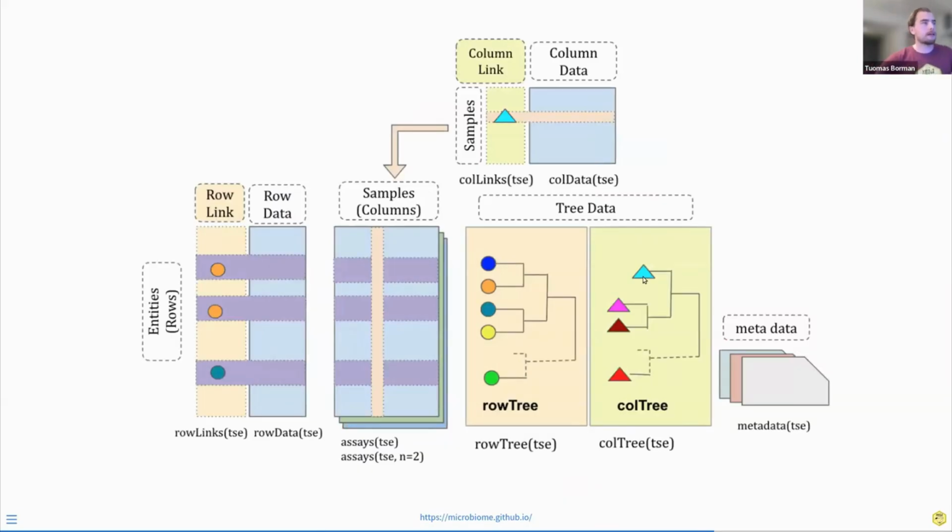And you can see that there are additional slots. We call them slots, these different places for data types. So here's the tree data, and this column link and row link. But this is still the summarized experiment data container, because you can see here are the abundance tables, here is the sample metadata, here is the row metadata, so the taxonomy table, and samples represent these columns, and rows represent these microbes.